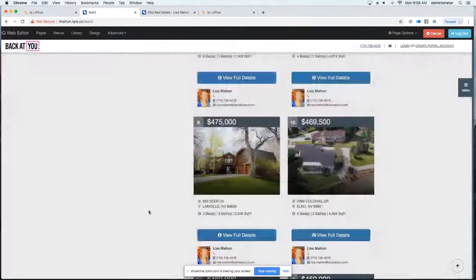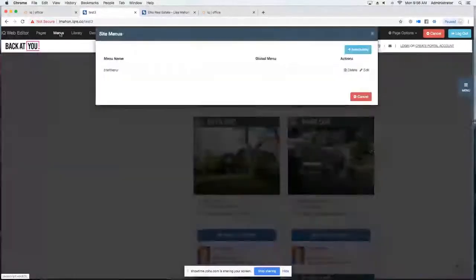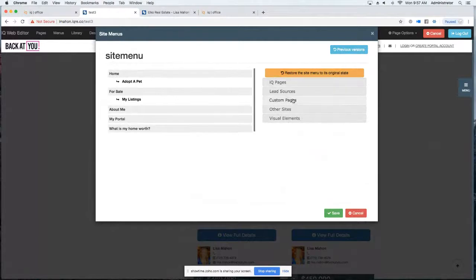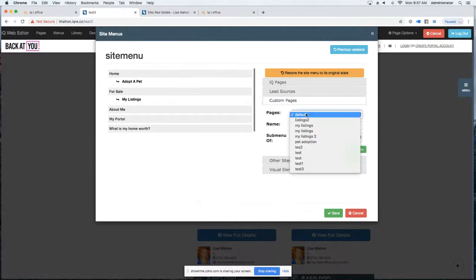So let me just go back. You want to go up to menus right here, and you're going to go across the site menu and hit edit. Now you're going to go to custom pages because this is a custom page you just created. I'm going to add the one I just created, find your dream home.